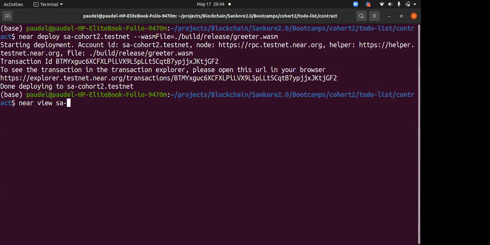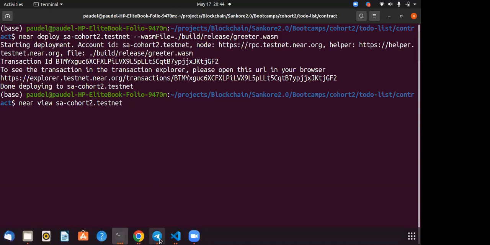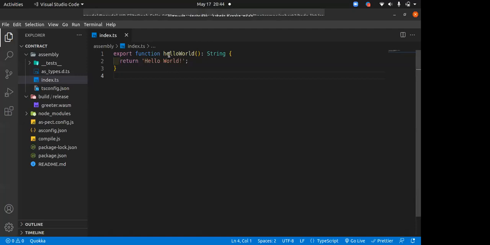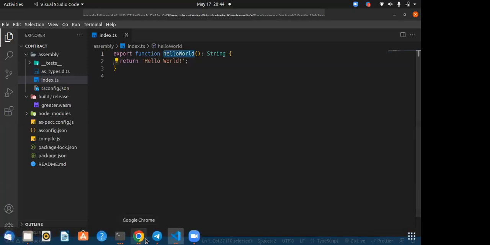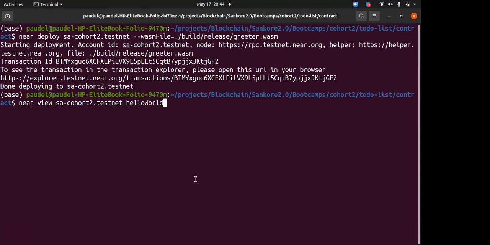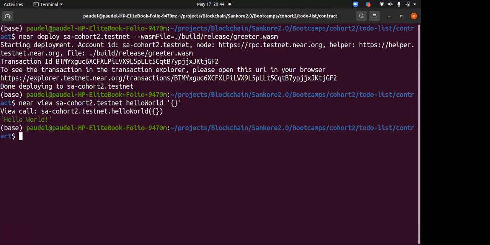Near view, SA cohort2.testnet. So this is basically the account ID, or rather the wallet where we deployed our smart contract. And then I'm going to follow that by the name of the function without missing any spelling. So I'll just copy that from my editor and have it pasted right here. So it's hello world. This doesn't accept any parameter, so it can just go as empty as that. Since it's a view function, we don't need to provide or to sign it. We don't need to sign this. So we can just run it as it is. And that returns to us hello world.